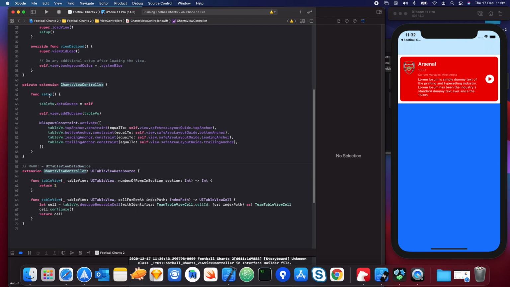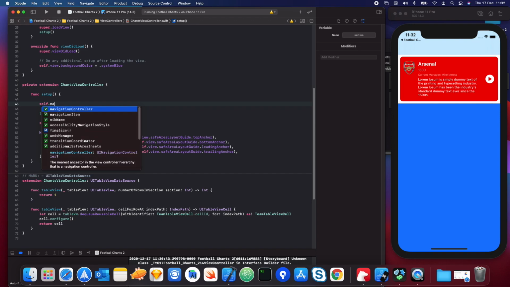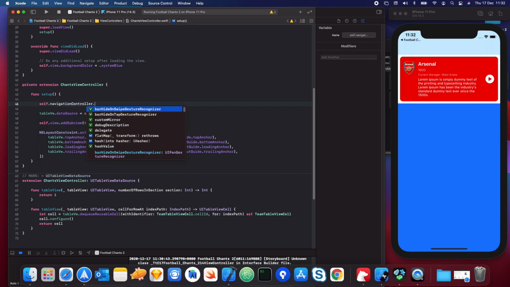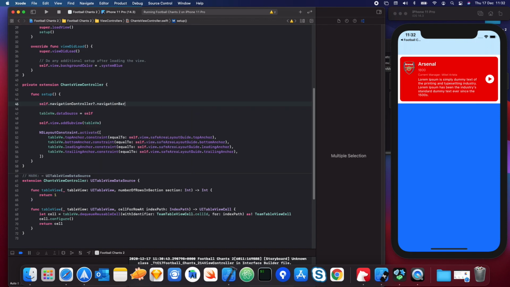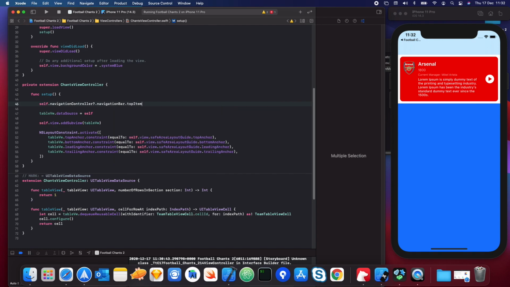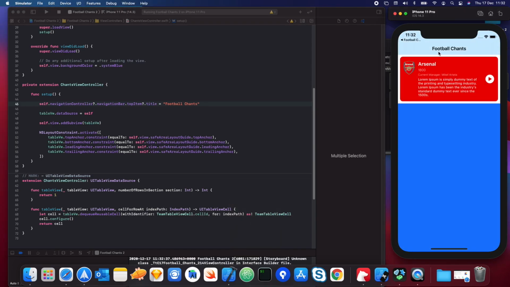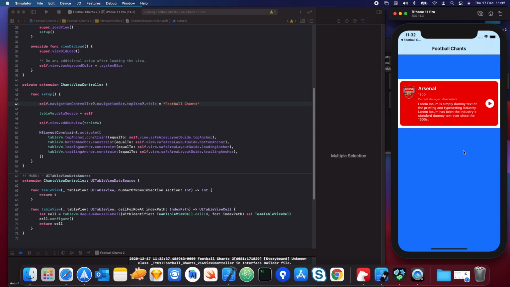So let's go here and type navigation controller dot navigation bar dot top item dot title is equal to football chants. This is going to add this text into the title here. If I just stop and run to show you that, you can see how we now have football chants in the title at the top.